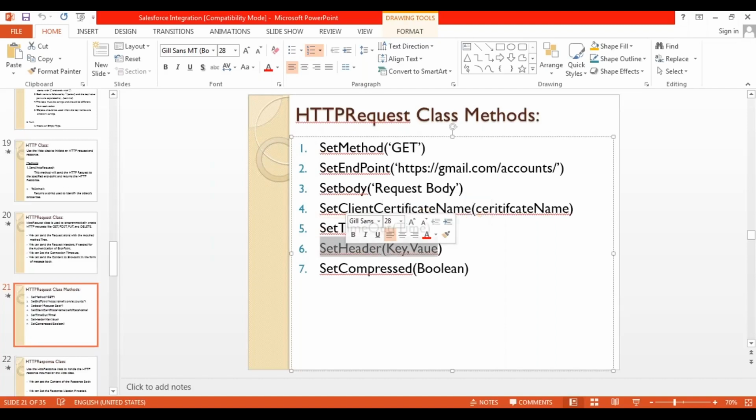Next one, set header. Set header is used to indicate the authorization code. Like if you want to pass any access tokens, then we can specify the access tokens also to this particular request. And then set compressed. Whatever request you have prepared, if you want to send this request in the compressed format, then we use set compressed with a boolean. If you use the value true, then it will compress the request content. It will send that to the respective third-party web service very easily over the network, so that we can access that content from the third-party web service.